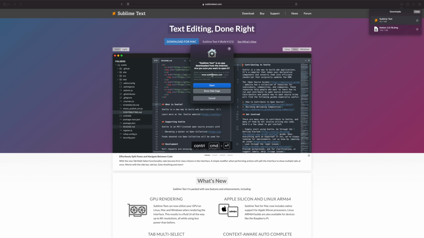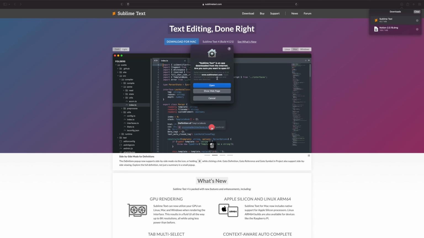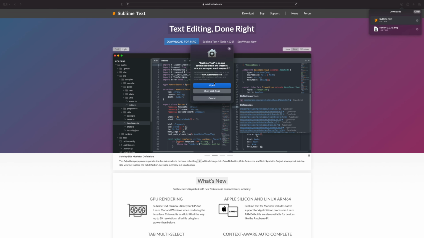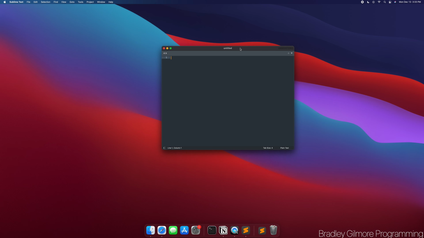It'll ask you if it's allowed to open it. This is just a safety precaution because you download it from the internet. This is very safe. If you want to do your own research, you're more than welcome to, but it's a very well-known app. Go ahead and hit open. And that's it. That's all you have to do.